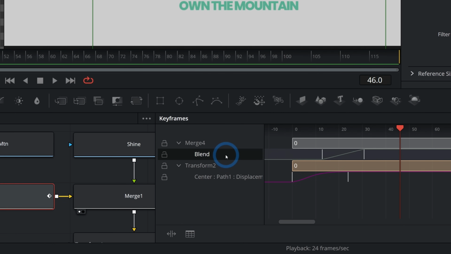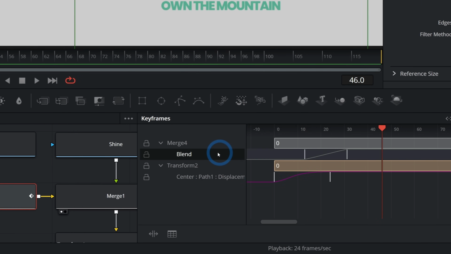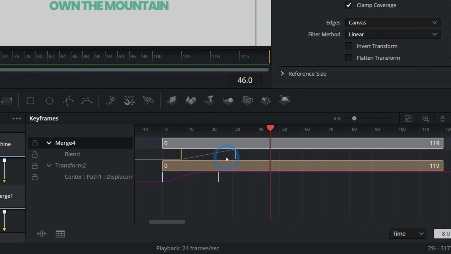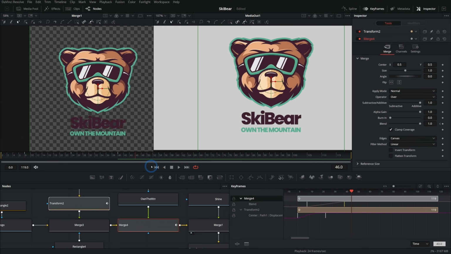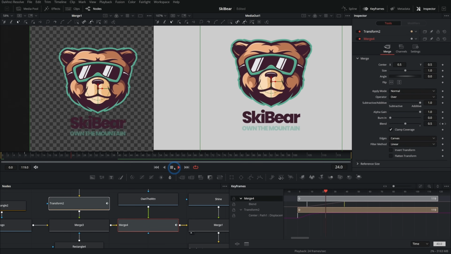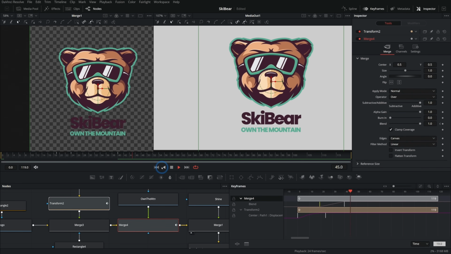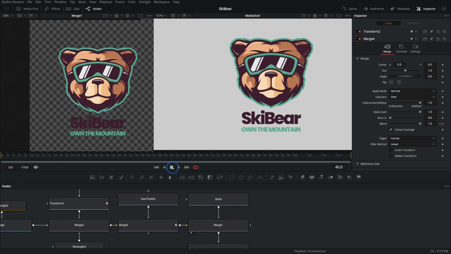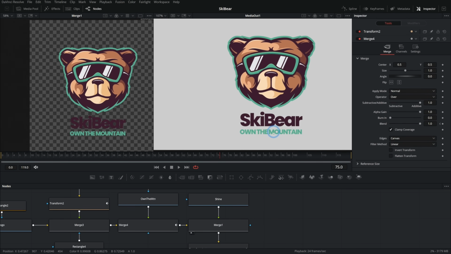This is kind of a weird thing. I can't grab one of these keyframes while this blend is selected. If I select the merge like this, then I can grab the keyframes individually. Just kind of a weird thing. But now let's have that blend in a little bit slower. Yeah, I think Own the Mountain should come in after. Yes, good. That's looking nice. So we have our animation set up here. We have Ski Bear on the mountain. It's looking pretty good. Now let's get a little bit crazier.